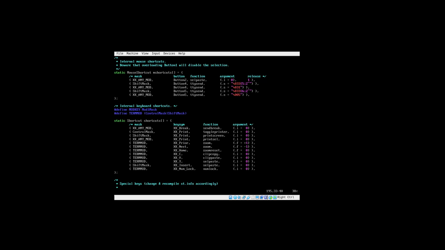The first edit we're going to make is to the line that says term mod, comma, xk underscore prior. We're going to change prior to plus, and we're going to fix the formatting here. And then we're going to go down one line and change the word next to underscore, which is going to be shift and then the hyphen key. And we're going to fix the formatting one more time.